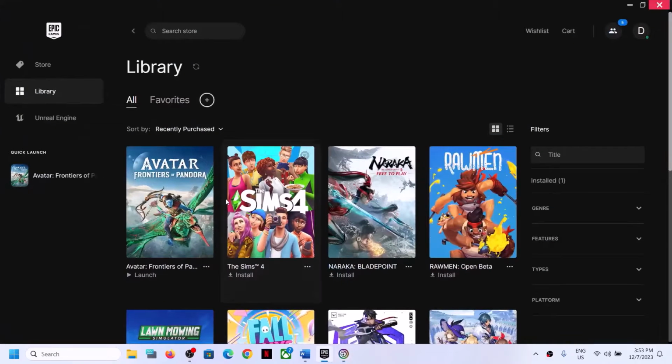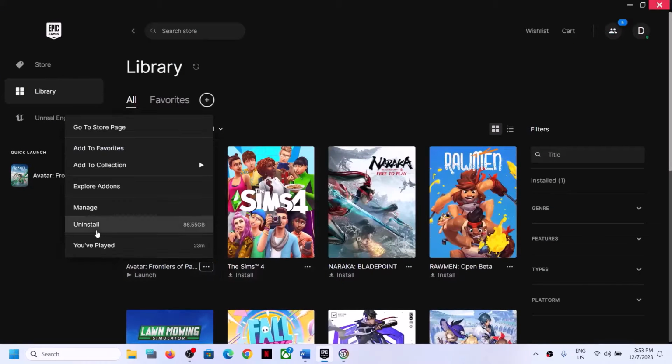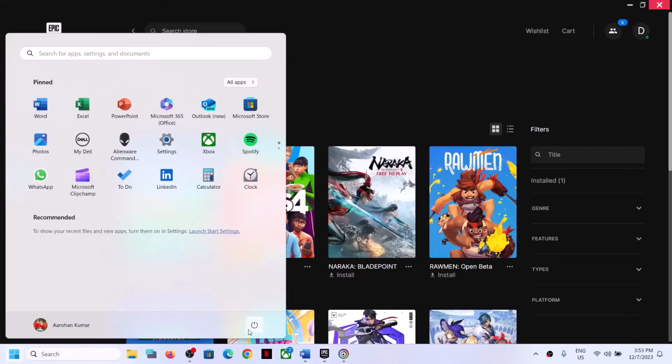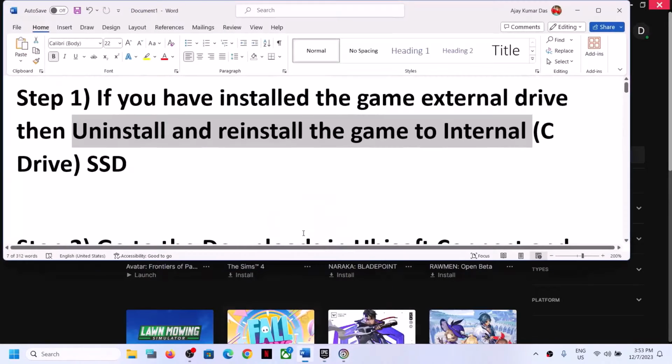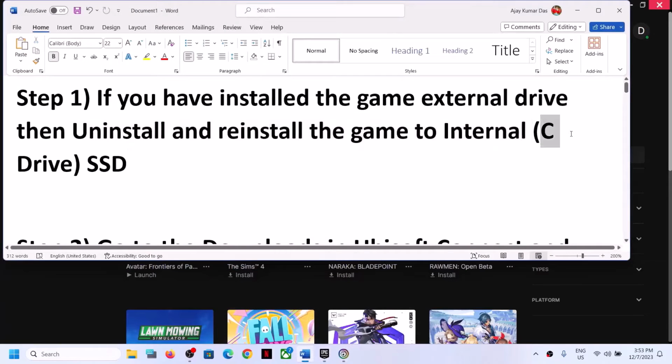If you have the game on Epic Games Launcher, you can uninstall the game. After you uninstall it, restart your computer, and after the system restart, reinstall the game to C drive. So reinstalling the game to C drive has worked for many players, so it might work for you.